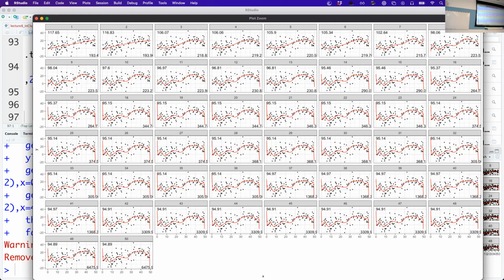One thing that I thought was interesting is that after like 14 or 15, it's not changing much. Like the mean squared error on the top left. So it's like 95.14 for quite a while. And the shape also isn't changing much.